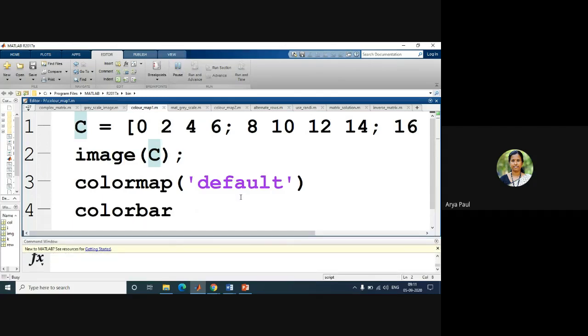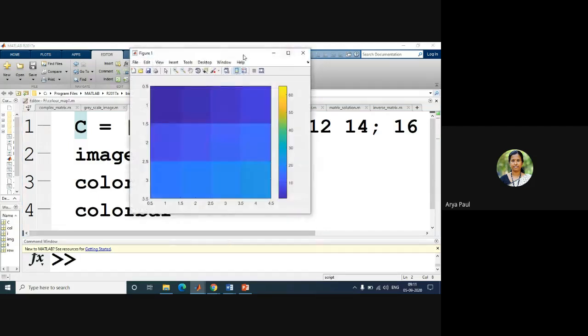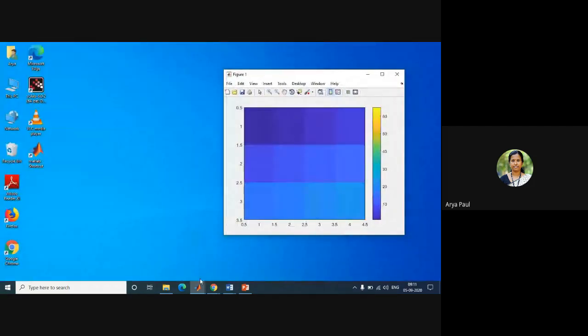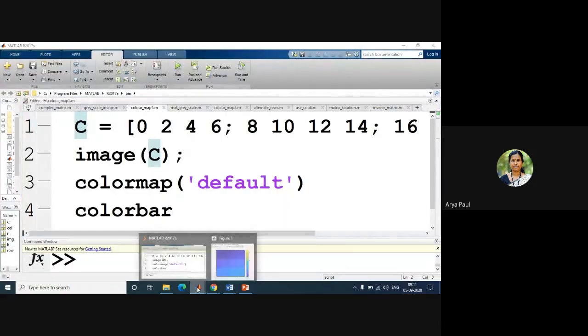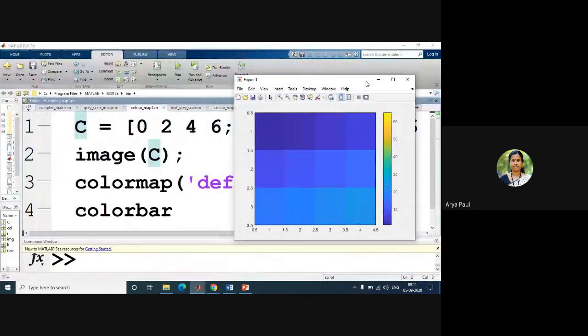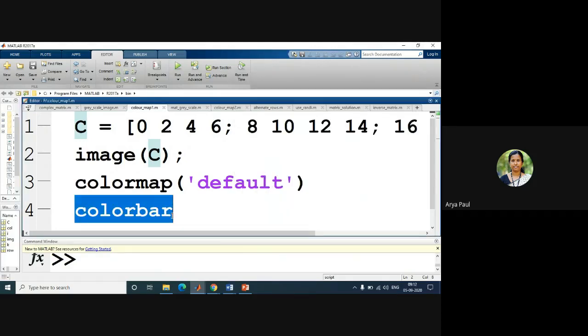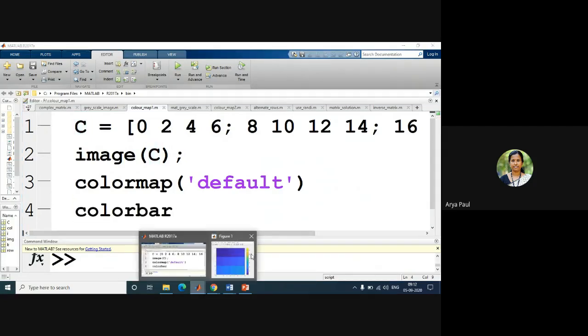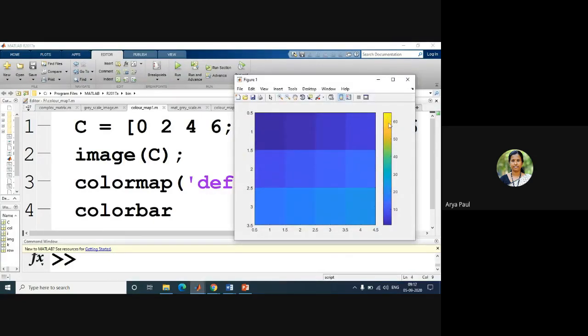When I run this, see the figure looks like this. Here you can see there is a color bar. This is the image that I got using the image function. If I want to display the color bar, then you put colorbar. If you are not putting this colorbar, it won't display the color bar on the side.